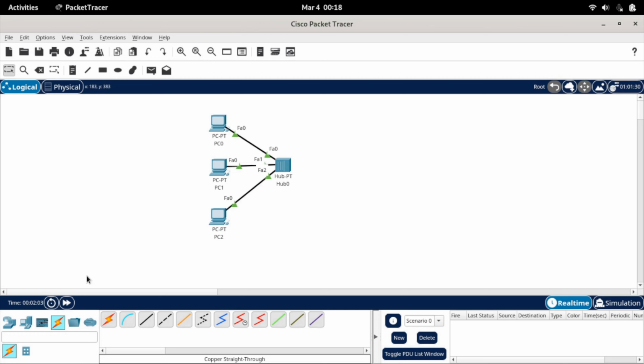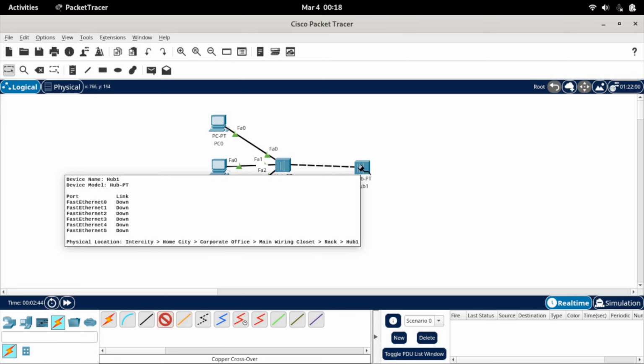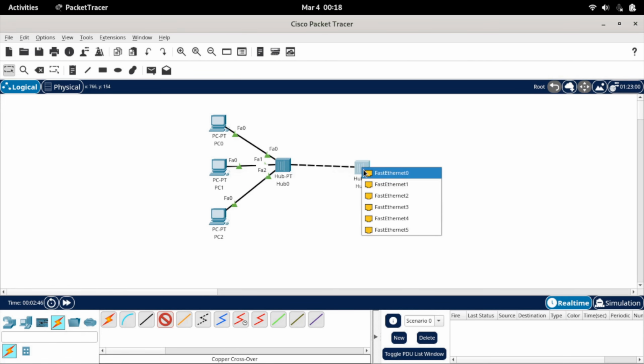Step 2. Extending the network with another hub. 1. Add another hub to the workspace. 2. Connect the new hub to the existing hub using a copper cross cable. Click on Hub 0, select an available port, e.g., port 6. Click on Hub 1, choose an available port, e.g., port 6.